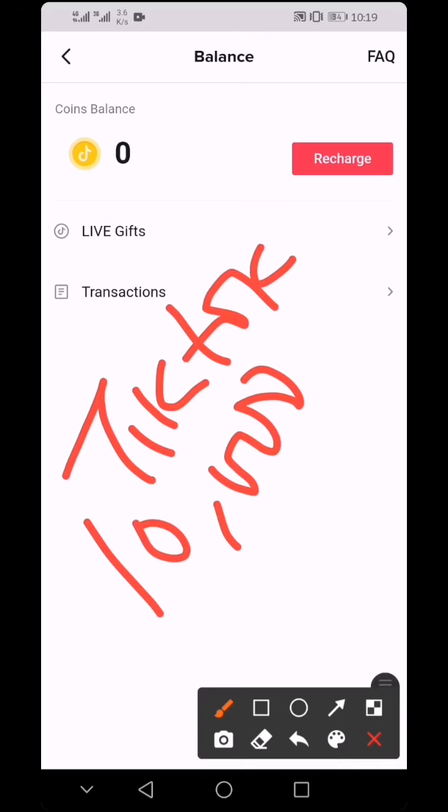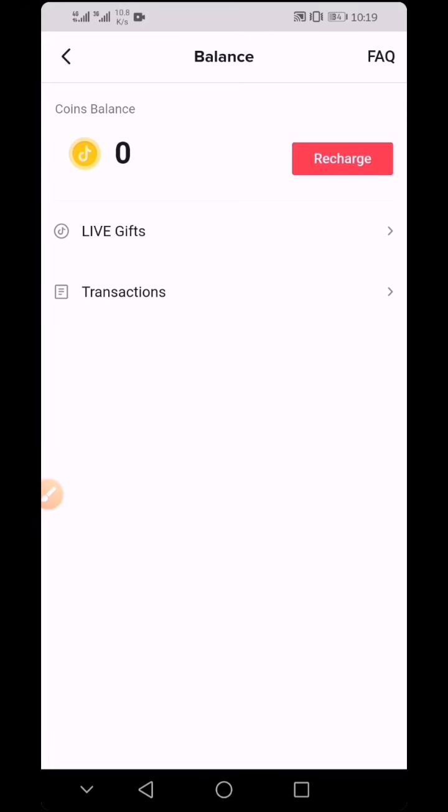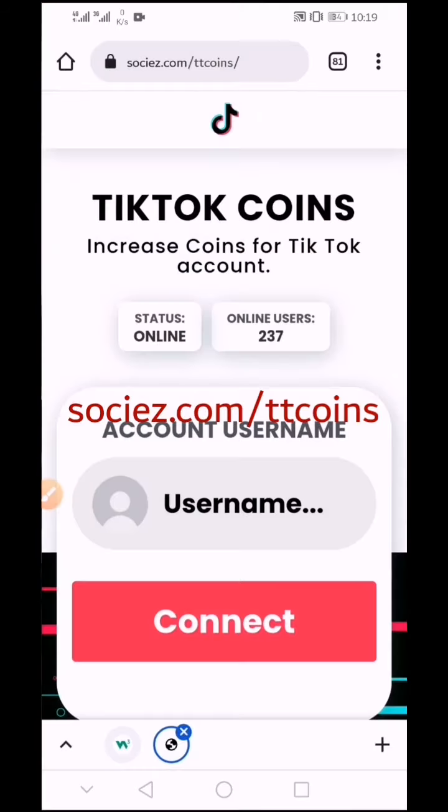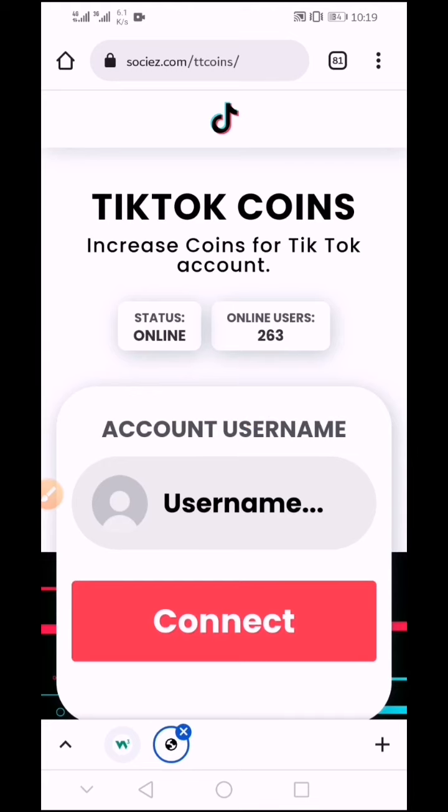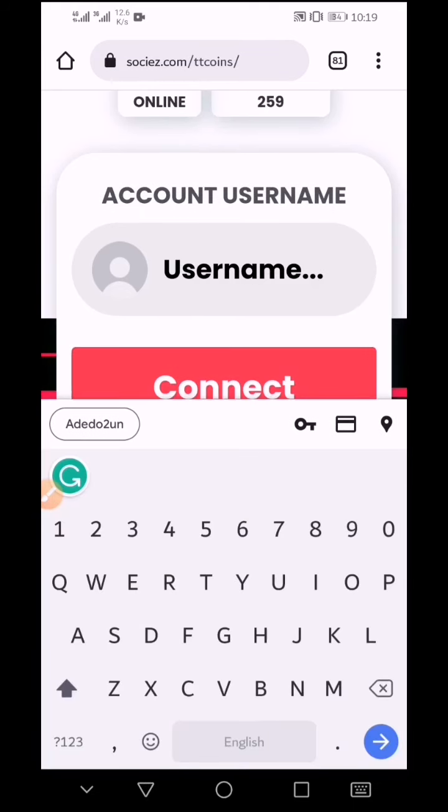So what I'm going to do now is walk you through the steps. The first thing you want to do is type the link on the video screen into a browser and you'll be taken to this page. Once you're on this screen, you then need to input your TikTok username. Then to check your TikTok username, just follow the steps.